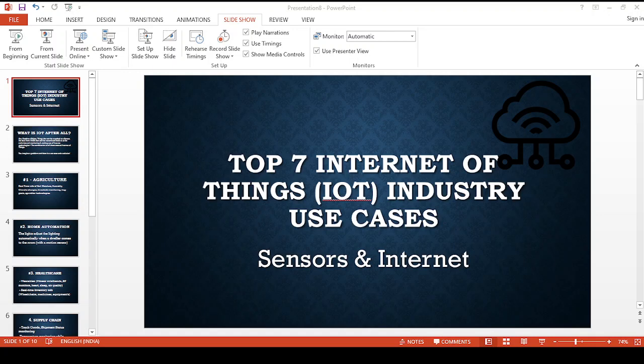So today the topic of discussion is Internet of Things. I'm not sure what human beings are up to, but they're connecting different objects or things together via internet. So let's see what this Internet of Things is all about and where exactly IoT is used.